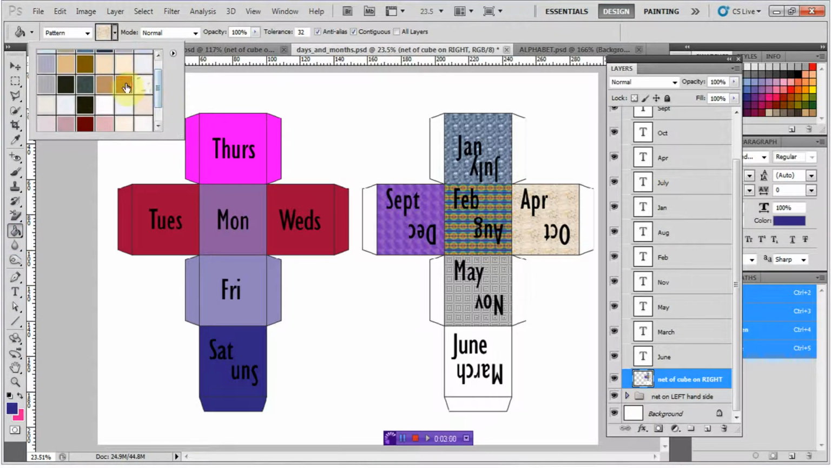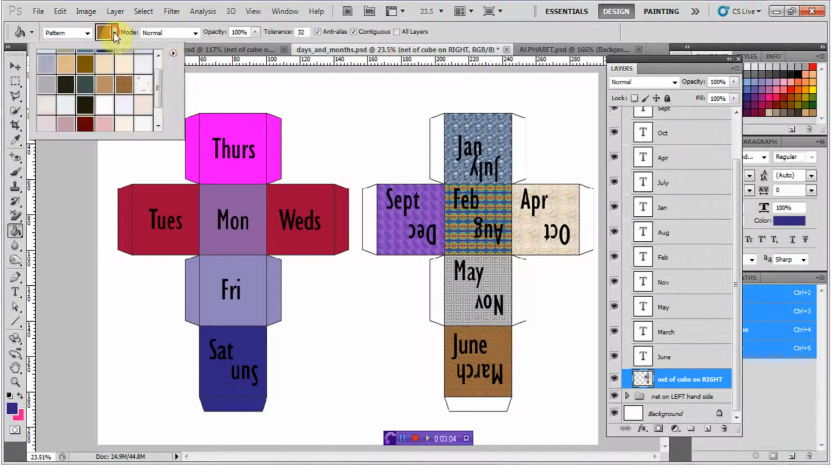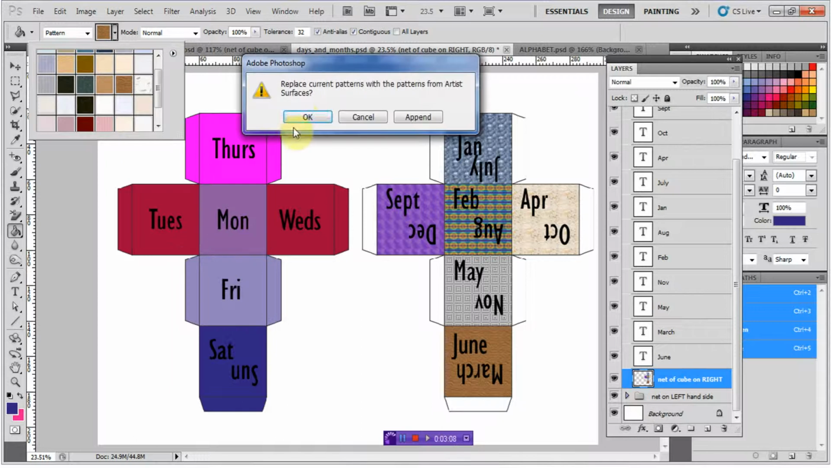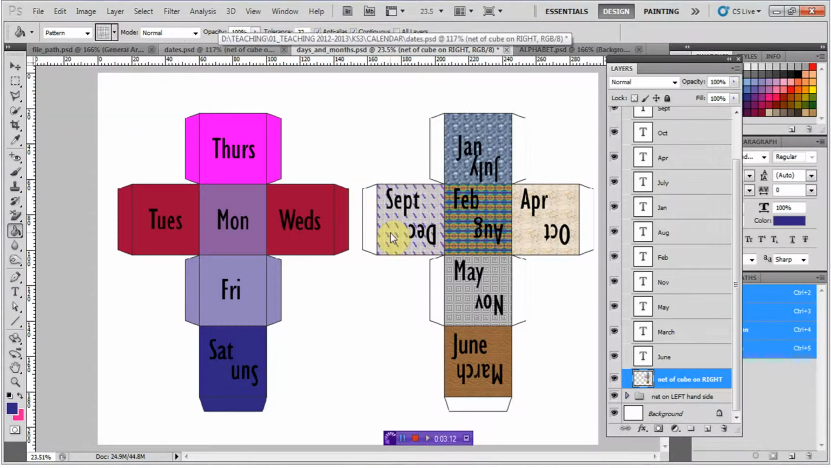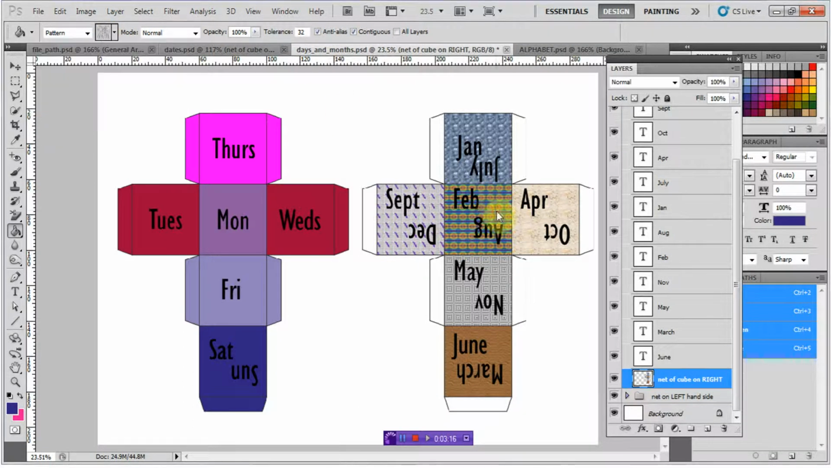from using the pattern tool. I'm not sure what else is in here. Have a little experiment, try out the different pattern sets. Some are just black and white, some will be in color.